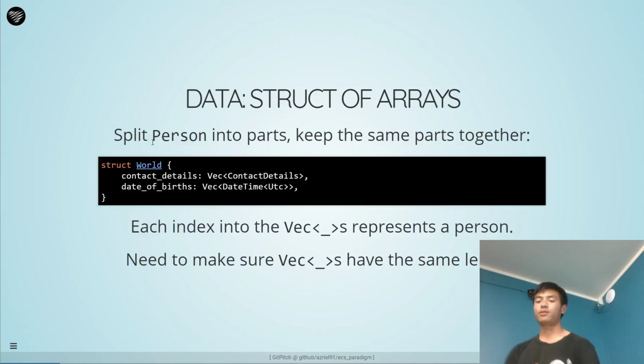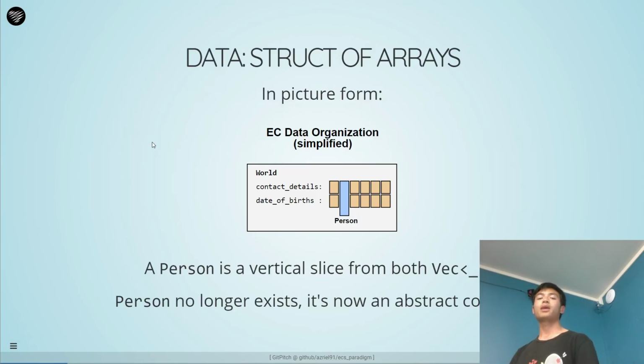So that way, if we look at it in pictorial form, index, say, 1, if you go to the contact details of index 1 plus the date of birth, index 1, that's enough data to reconstruct the person. So the person class or struct no longer exists. It's an abstract concept.